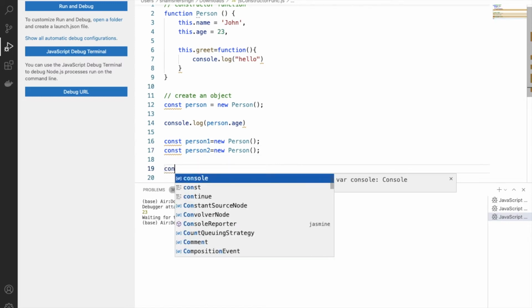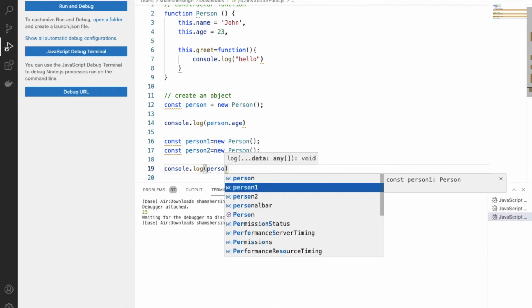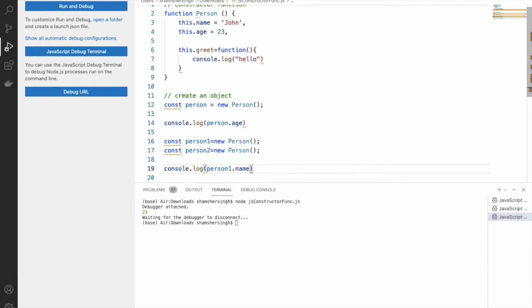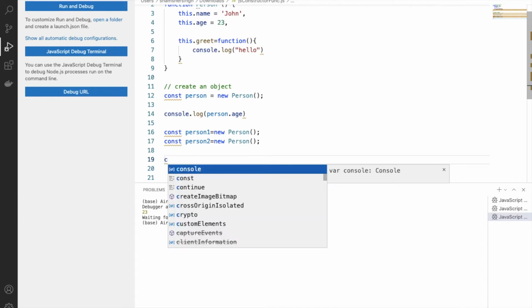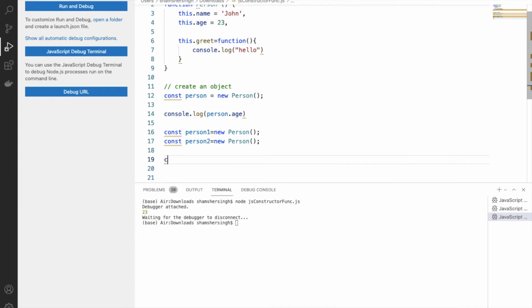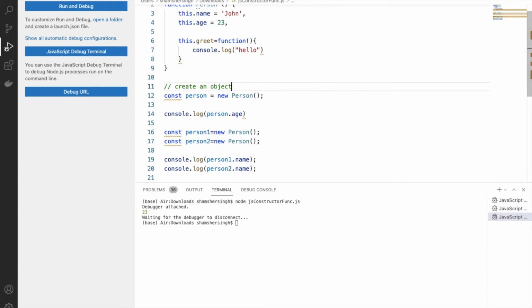And if I say console.log person1.name, and I can say, let me copy this line instead of writing it, and change the object name over here, and let's save it. Okay, now let's run this and we'll see the result. So you can see John and John, right?